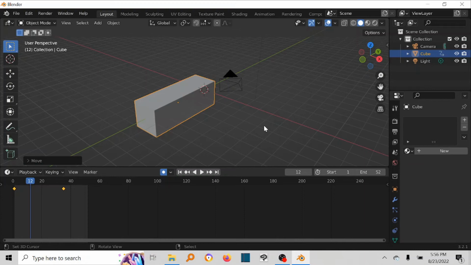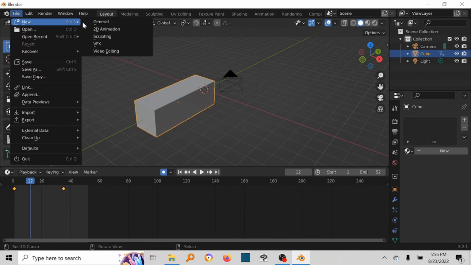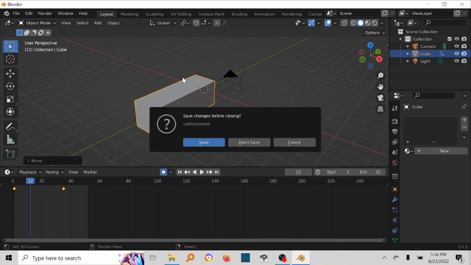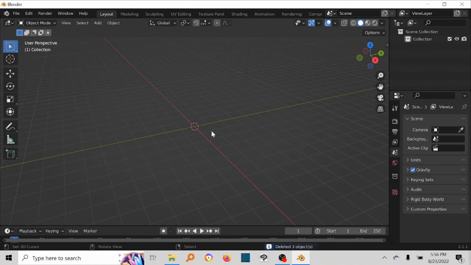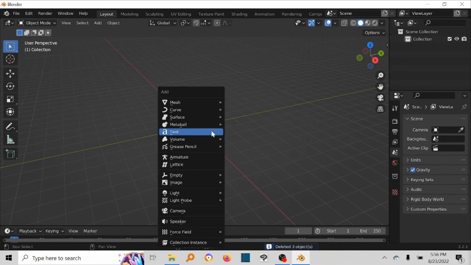What we're going to do next is set up our workspace for our 2D motion graphics. This is basically the setup we're going to be doing for every single one of our 2D motion graphics. Let me come to File, then go to General, then Don't Save. Good. Now press A to select everything and then delete everything. Good. Now press Shift A to bring up your Add menu.